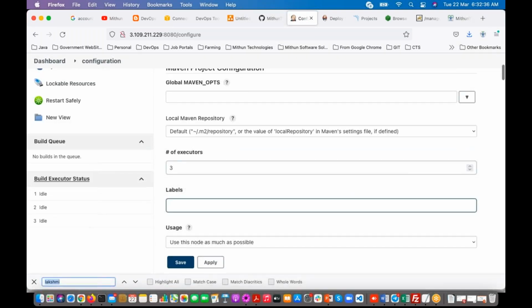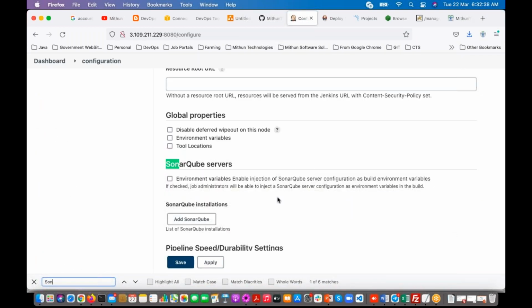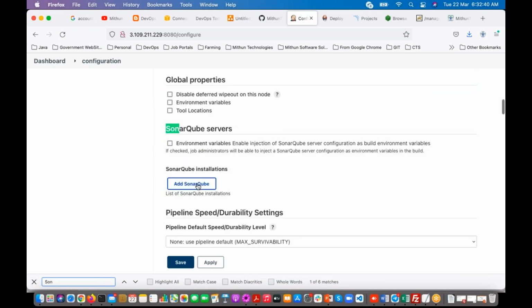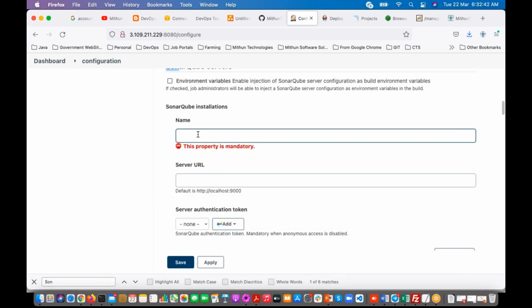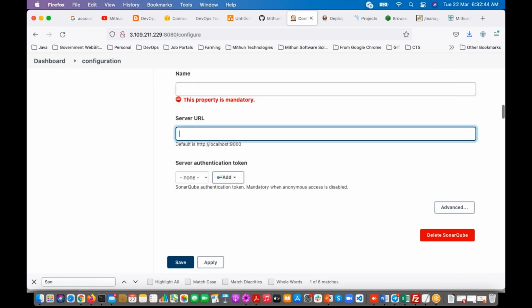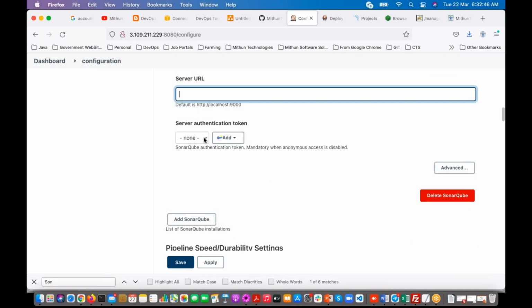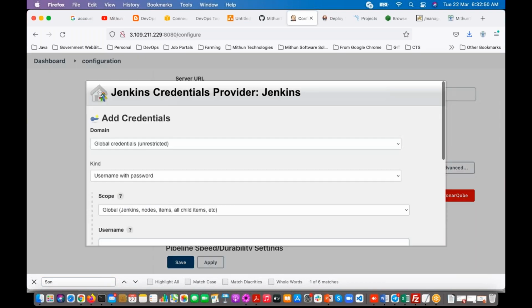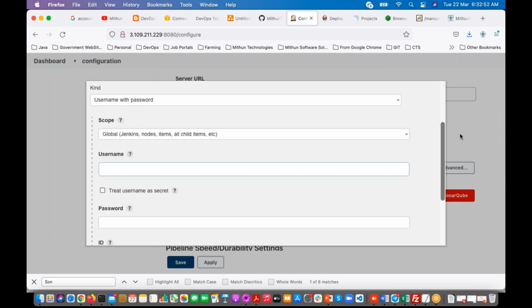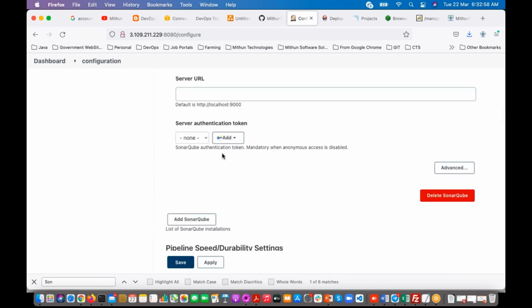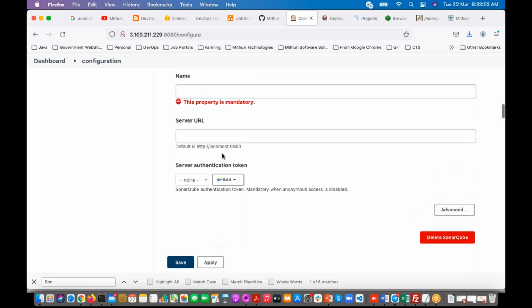Just search with that Sonar. See, SonarQube servers. So click on add SonarQube server. Give any name, Jenkins, the SonarQube server URL, and token you can give that one. Okay, so you have to give this token. So like this, you can integrate this SonarQube with the Jenkins URL, and you can use it.